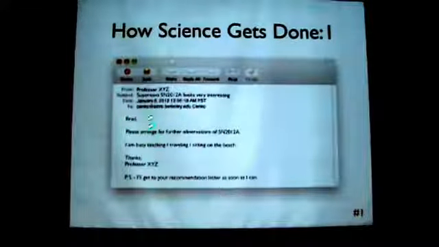It says, "Dear Brad, please arrange for further observations of this interesting source. I'm busy teaching or traveling or sitting on the beach. Thanks from your favorite professor." And then, of course, there's the sort of threatening, "I'll get you a recommendation letter as soon as I can," so you're really extra motivated to actually go out and do the work.